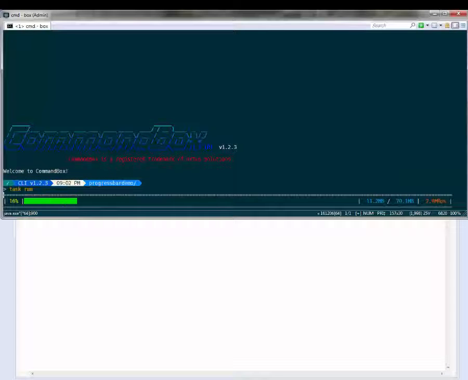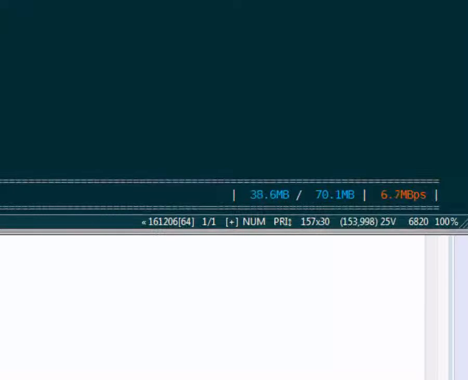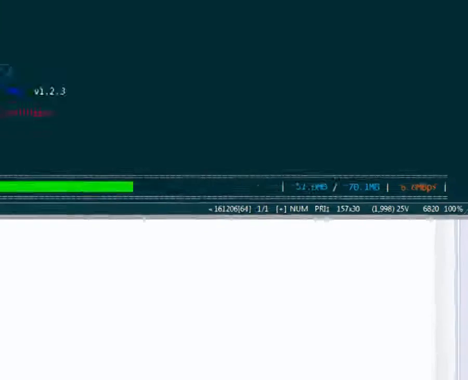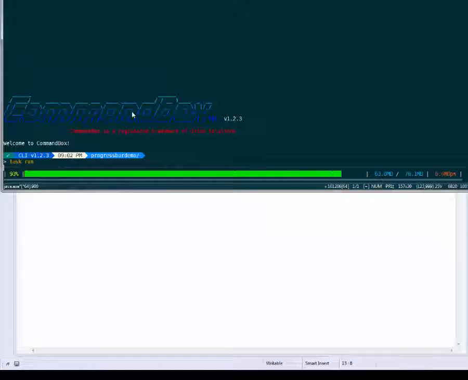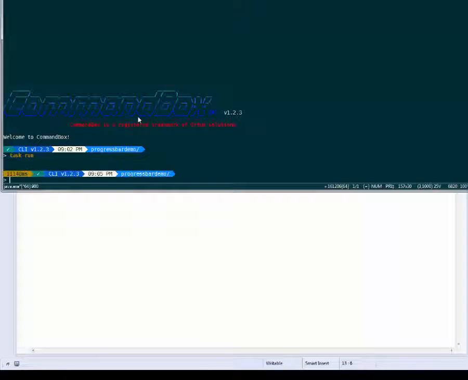Here we see the progress bar is drawn automatically. It shows the number of megabytes downloaded as well as the speed, which is about 6 to 7 megabits per second here on my Google Fiber. So that's the progressible downloader.